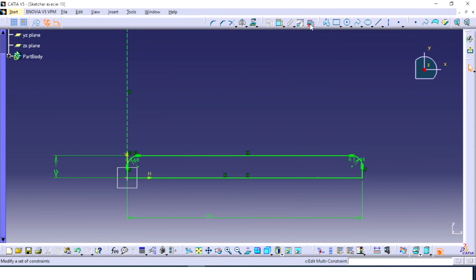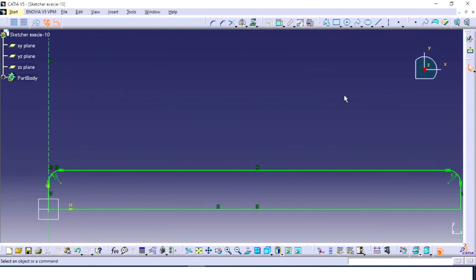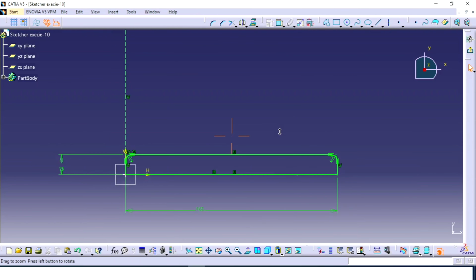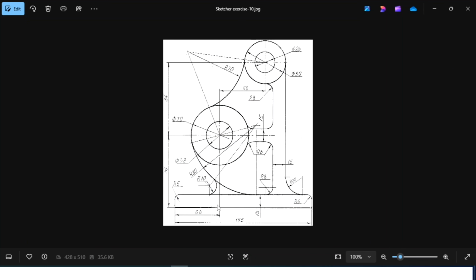Now I can click on the edit multi-constraint. The radii are these two. Both the radii have the same value of 5, so I can set the value as 5 and OK. Now both the radii are changed. Next step is to create an axis line here, or create two center points. I will create the horizontal axis line actually. This is 84 mm from the baseline and 54 mm from the vertical line.